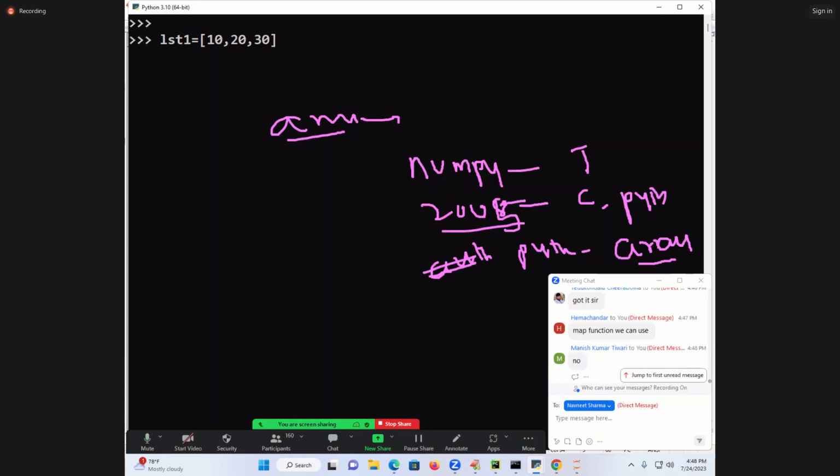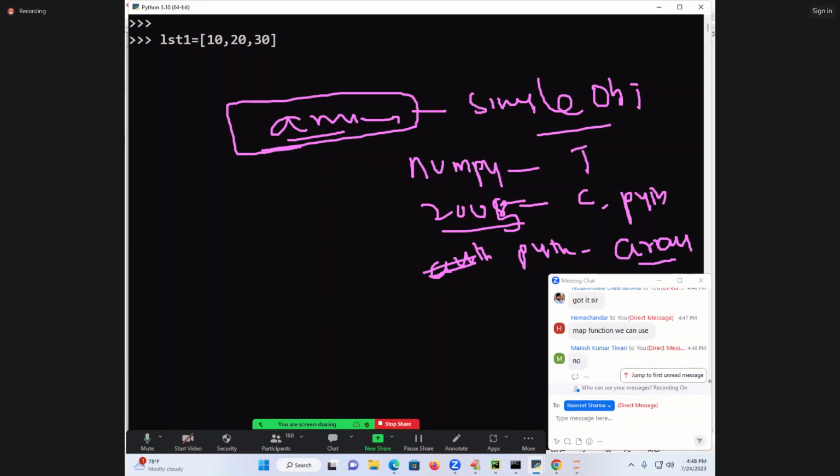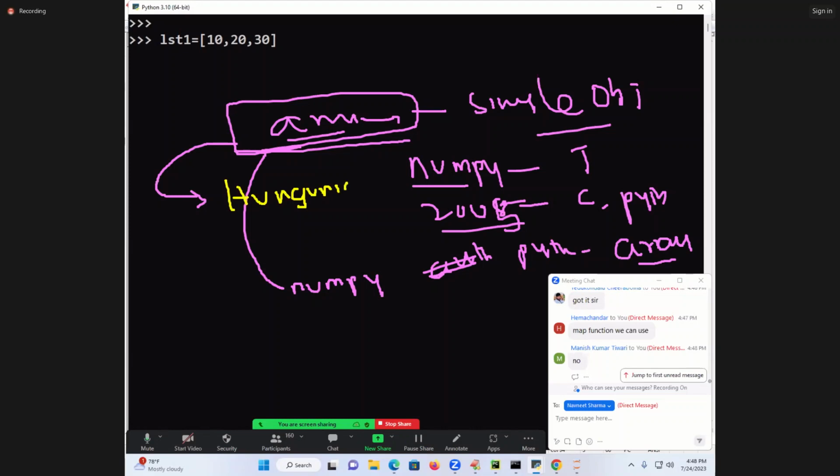Similar data type, no, similar type of elements. Are you getting my point? So what is the definition of an array? Tell me, all of you. A collection of similar type of elements, or homogeneous type of elements, in a single object is called an array. Such arrays concept is done by using the module called NumPy. Before NumPy, to organize this array of elements, there was a scientist called Hungunian.